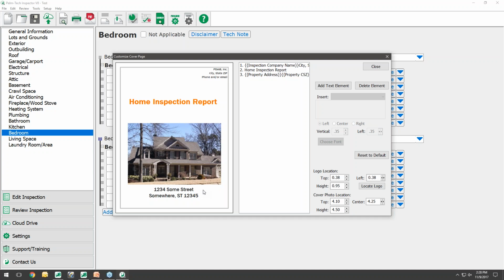And so the first thing I want to do is, let's say on my cover page, I don't want my company name and address and phone number to show up. If we don't want that, you can just come right here and then hit Delete Element. And we've taken that off. We have Home Inspection Report. This is the title. And of course, you could modify the title, modify the font and the color. But for the look we're going for right now, I don't need a title. And so I'm going to just make sure that's highlighted and then delete element.